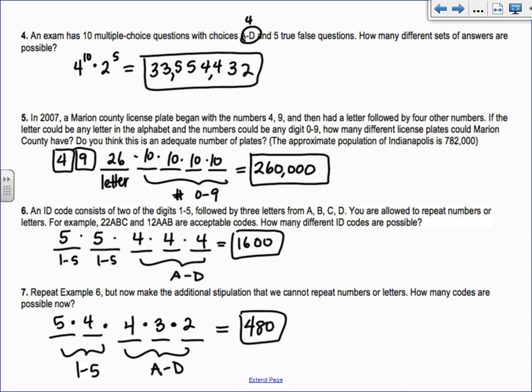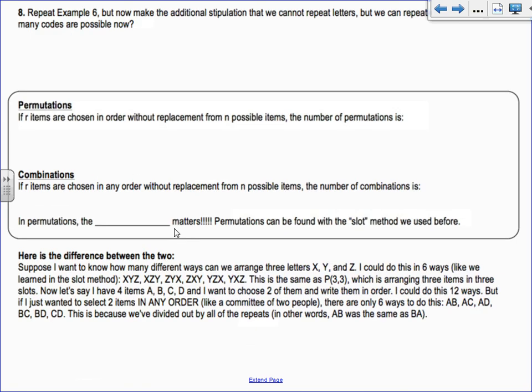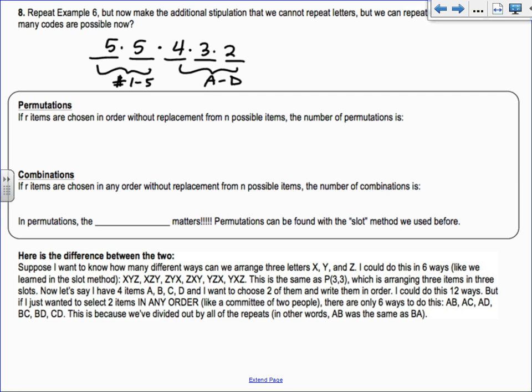Okay, but there could be lots of different things. So this next one says, what if you cannot repeat the letters, but you can repeat the numbers? So I can't repeat the letters, so I'm going to have my 4, my 3, and my 2, but then what am I going to have out front? 5 times 5, right? And I think that makes 600 if you multiply it out. Okay, so does that make sense? That's called the fundamental counting principle. That's a very important thing in probability.